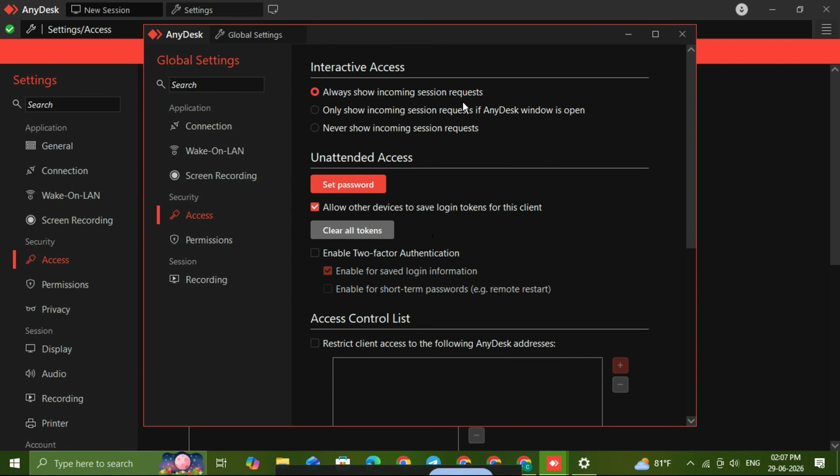This part is very important because it controls whether the remote computer can receive incoming session requests. Look for the option that says Never Show Incoming Session Requests, and make sure that option is unchecked. If this box is enabled, AnyDesk may block or hide incoming connection prompts, which can make it seem like sessions are disabled. After you uncheck it, save the change and try connecting again.